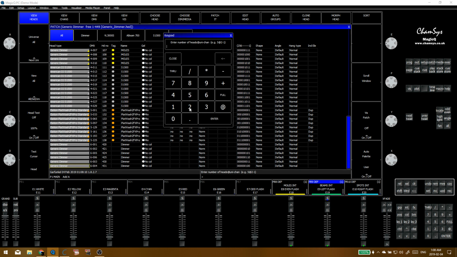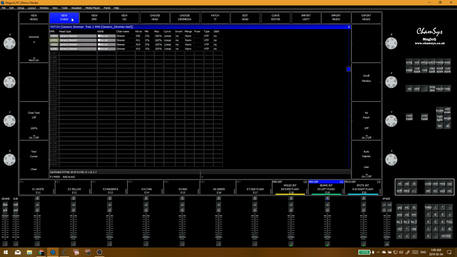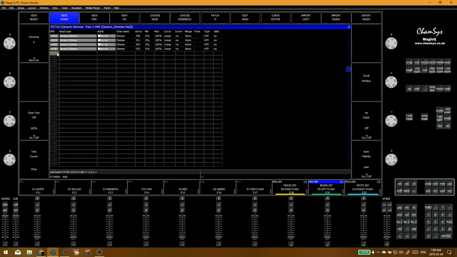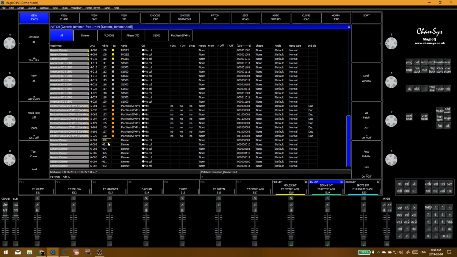Actually, I'm going to add another 2. But I'll just do it like this. Nope, did not want to edit the head. Patch, patch. Okay, so I have 420, 421, and then I'm going to have 430, 431, 440, 441, 450, 451. There we go. Now the 4 hazers.